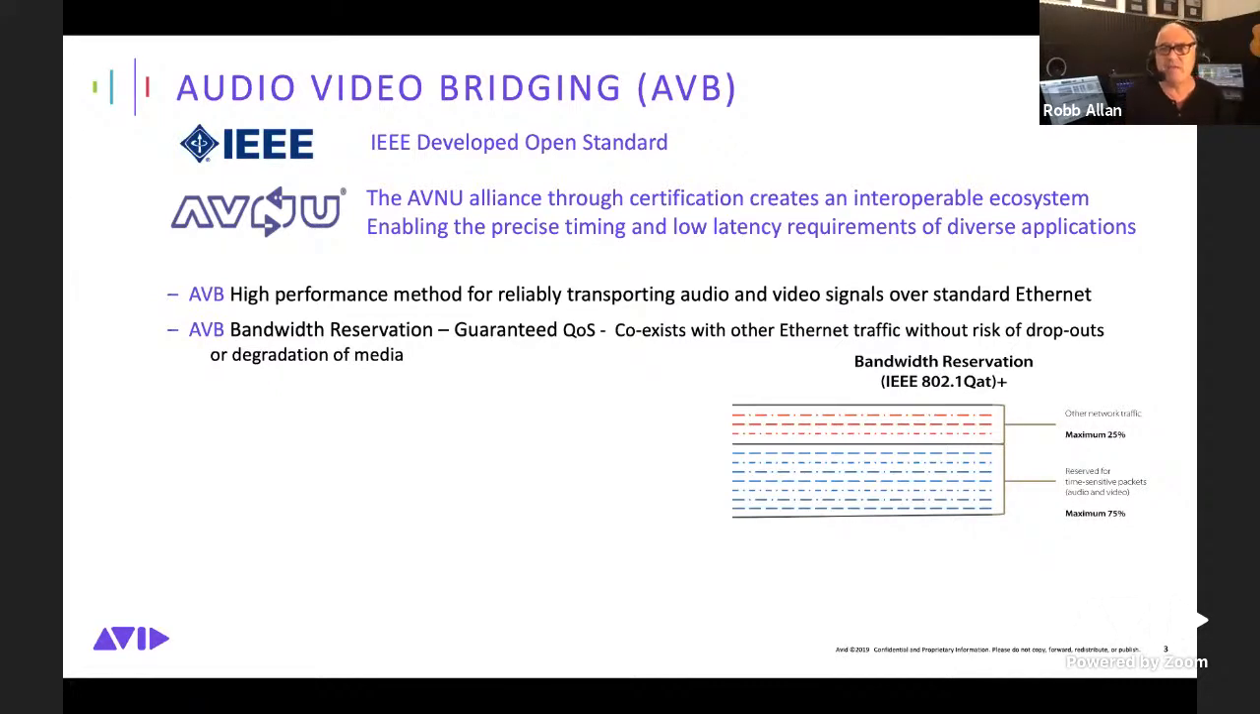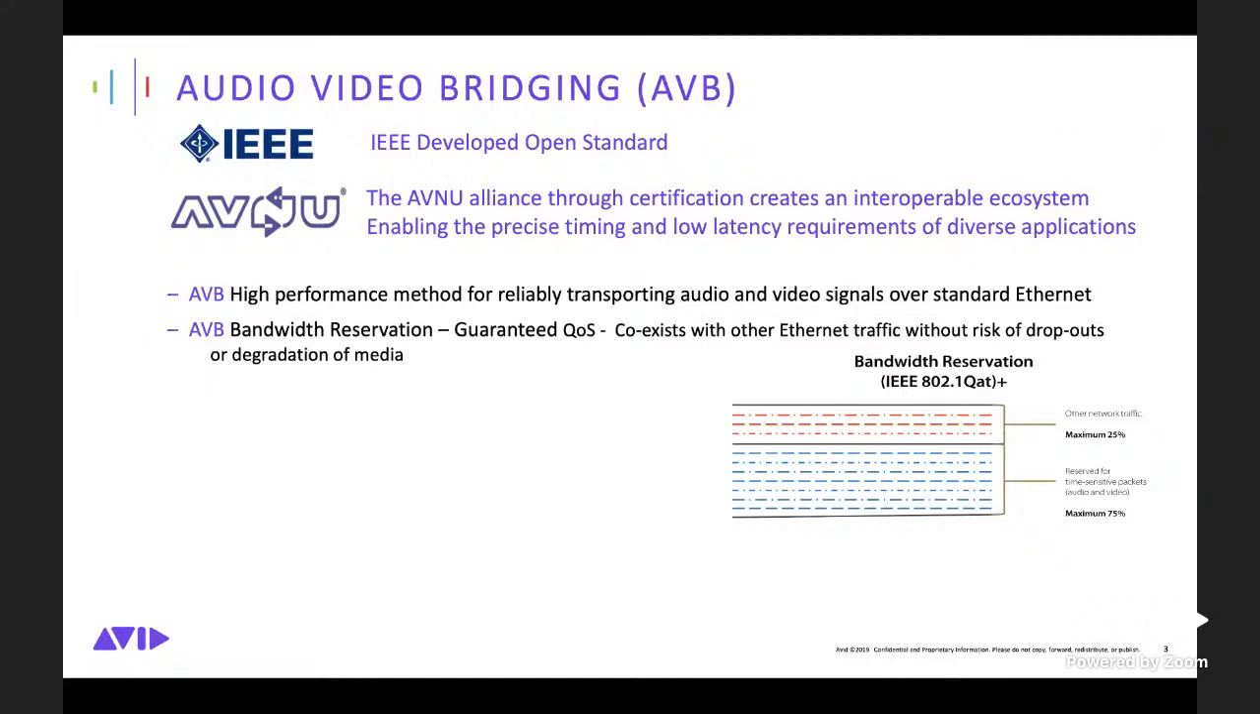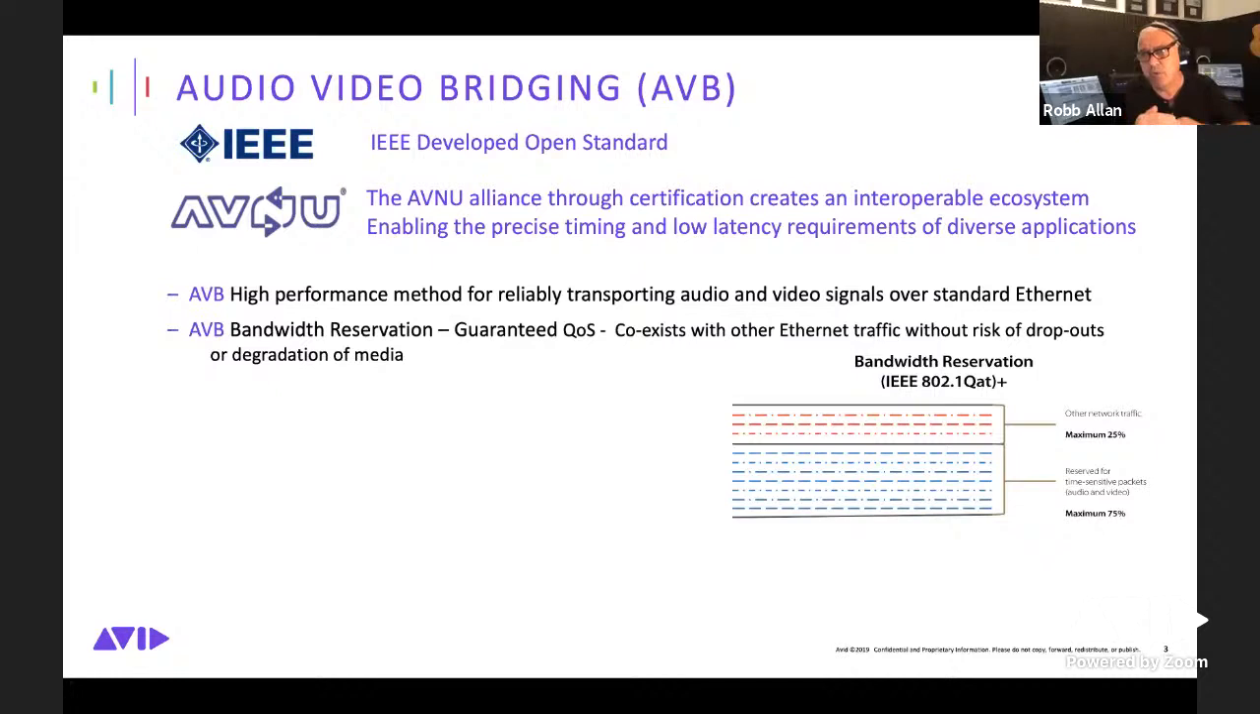And that means that the audio will be sent over the network without any risk of dropouts or degradation of the media because, of course, we're in this reserved range. So the other 25% could be used by internet connection from the stage to the front of house or for some control data or whatever, piggybacked on the network. But the body of it, up to 75% maximum, is reserved for the audio.